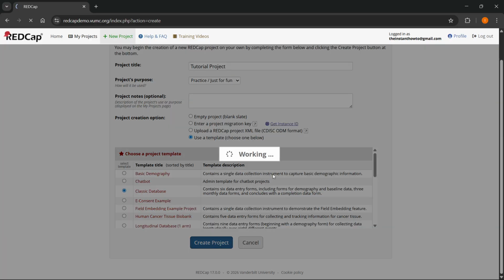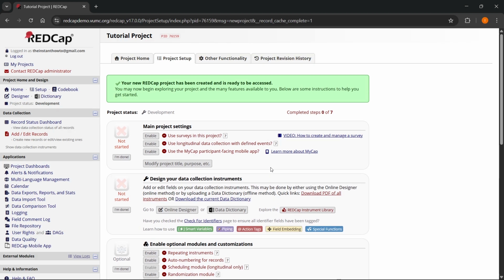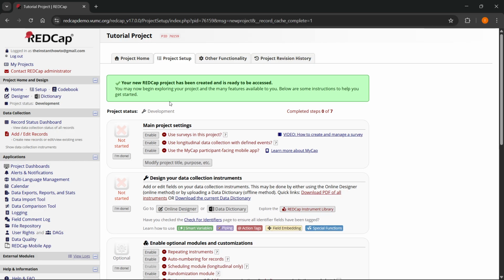Whenever you do this, it's going to start working on it, and then within just a few seconds, there we go. As you can see, your REDCap project has been created and is ready to be accessed, and there we go. This is basically your project and your database as well. So that's how you do it.